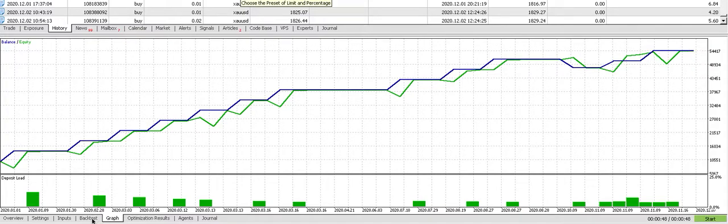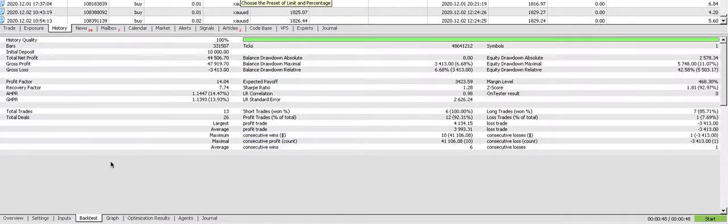You can see the backtest results. We have only 6% drawdown. We made 47,919. Only loss is 3,413, and we made 44,506. This is without enabling any dynamic lot size or position sizing, or multi-position sizing.